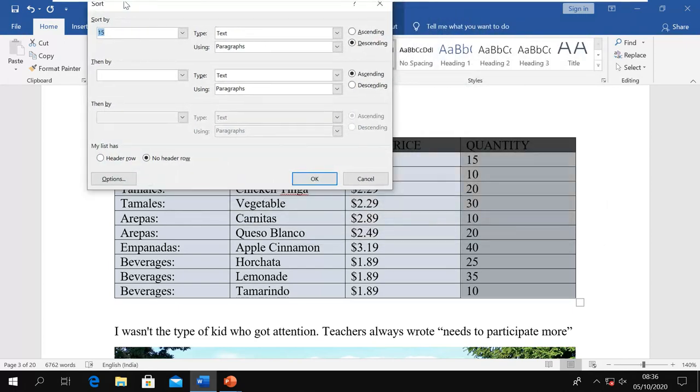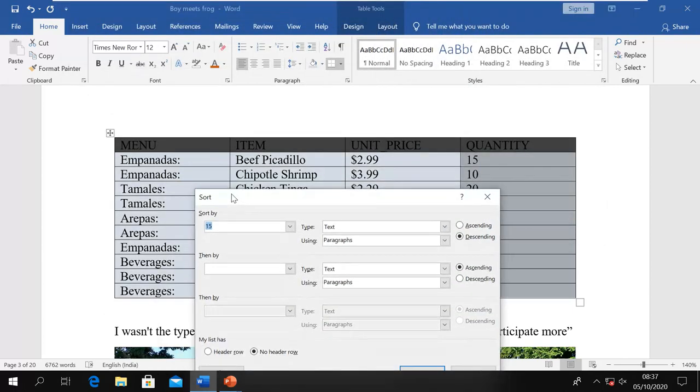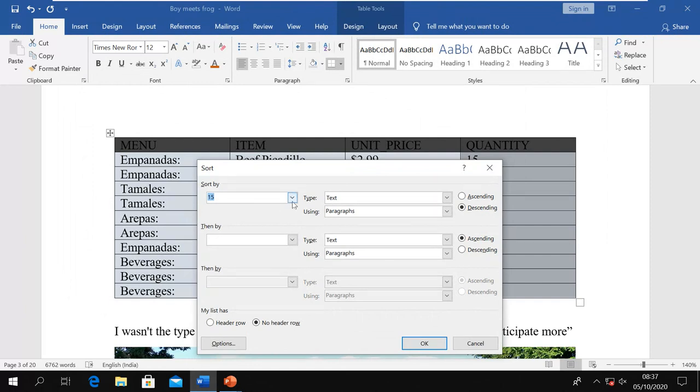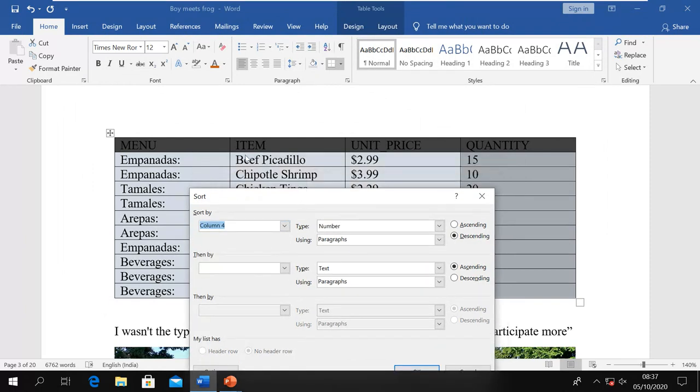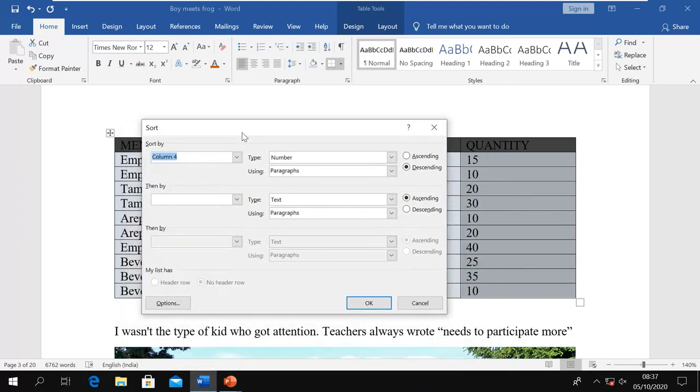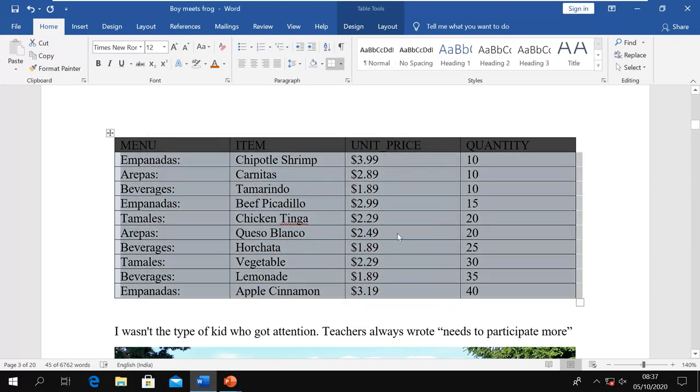When I go for sorting, first you have to select the column number 4, because 1, 2, 3, 4, I want to sort the 4th column. And there are numbers, there are no letters. Then you can decide how you want to sort, ascending order or descending order. Let's say I want to go for ascending order, and I say okay. Now you can see it is sorted.